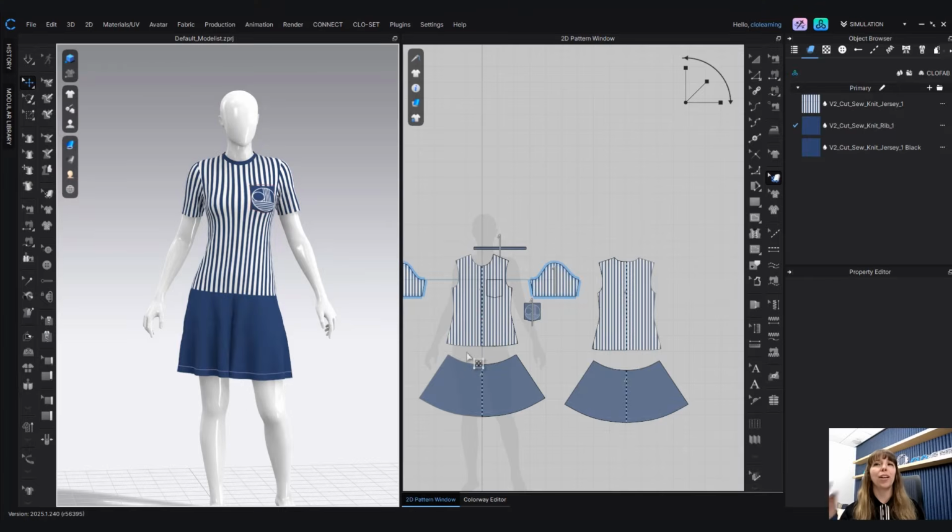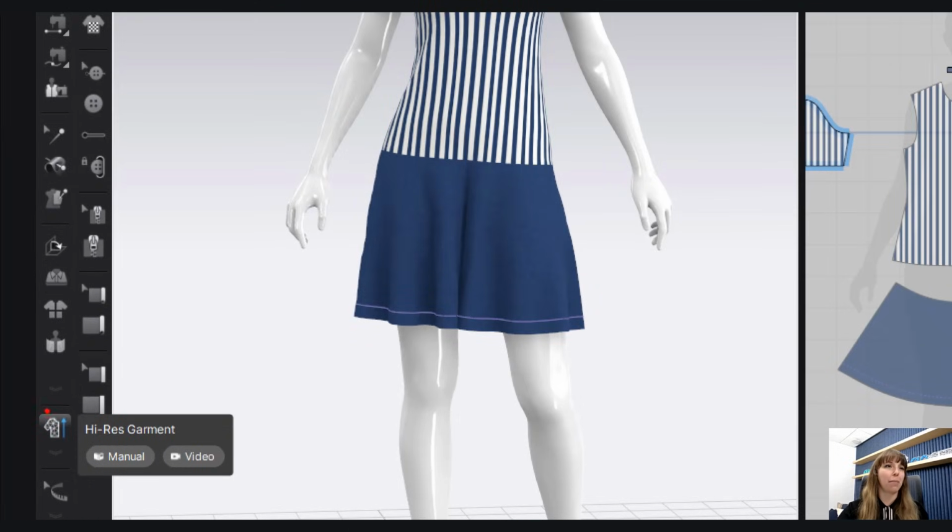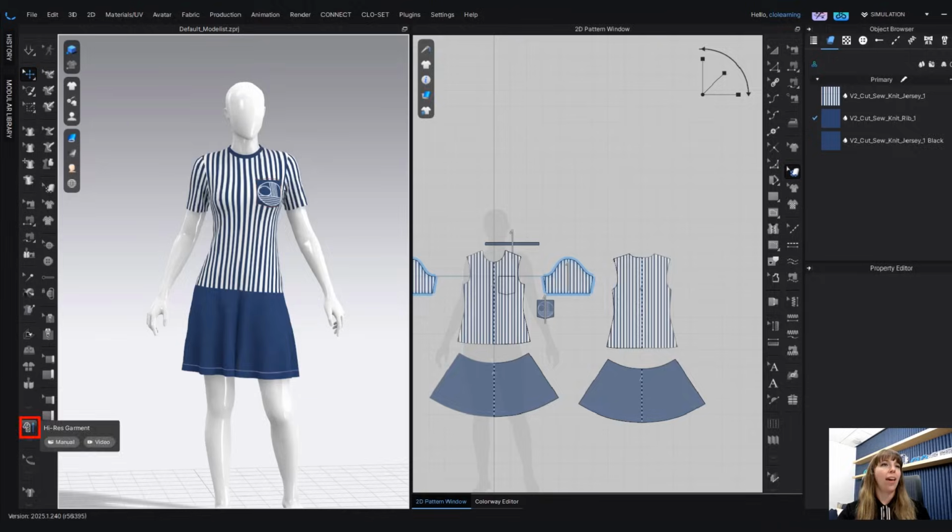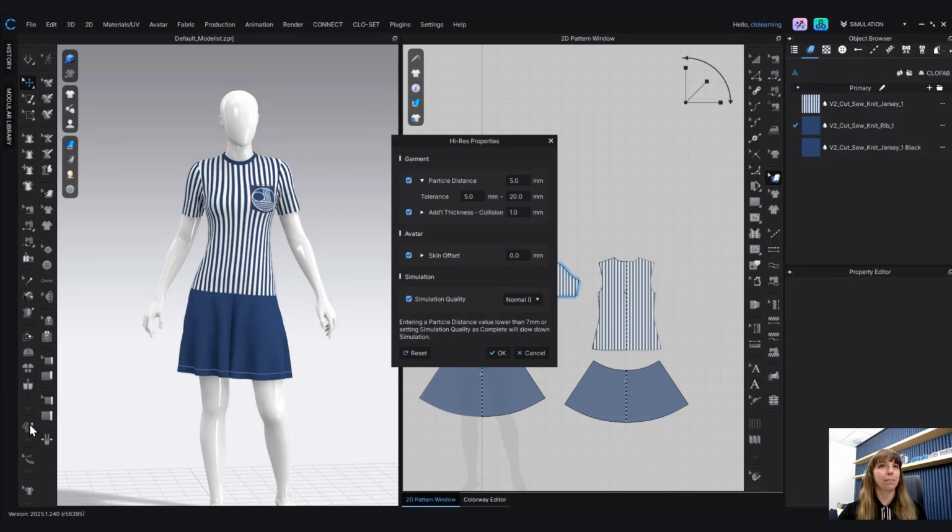Now, we could go into each pattern piece and change the particle distance. Or, of course, our CLO dev team thought of this. There is a high-res garment button. Looks like half a t-shirt with an upwards pointed arrow. And when we click on high res, we get a pop-up, and now we can put in all of our own settings. Now, the default settings are really actually what we want, which is nice. The particle distance is going to change to 5. The tolerance is just letting us know that the pattern pieces have to be between 5 and 20, which we know that they are.